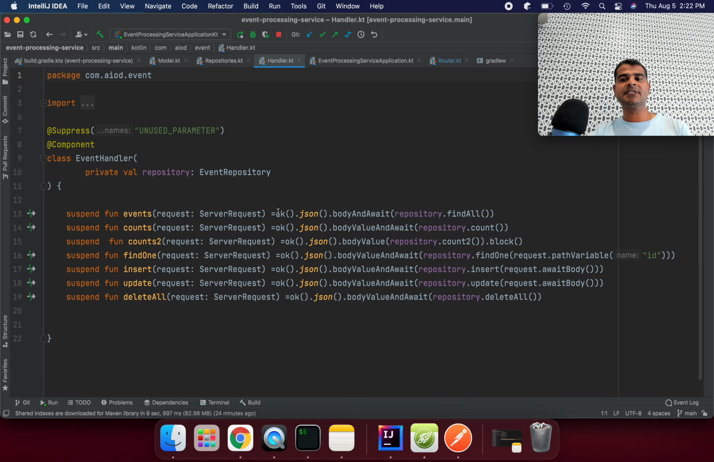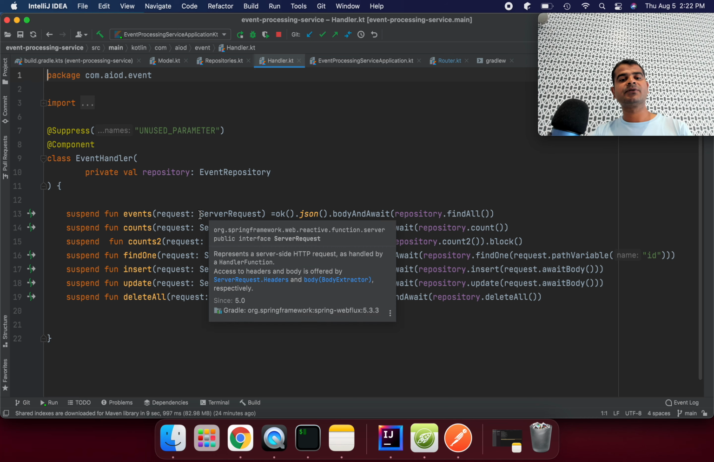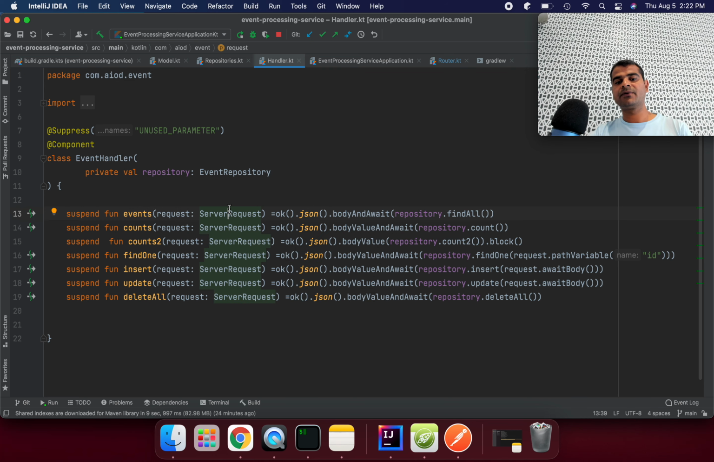So here that particular request came for events, right? So I'm getting the request from the server request, because I'm using the non-blocking way. From the request you see I'm getting the data, request dot await body, right, and I'm getting that data from the request and passing it to the repository methods like insert, update, delete all, and again returning the data back to the response object like ok.json, right, with body value and await.